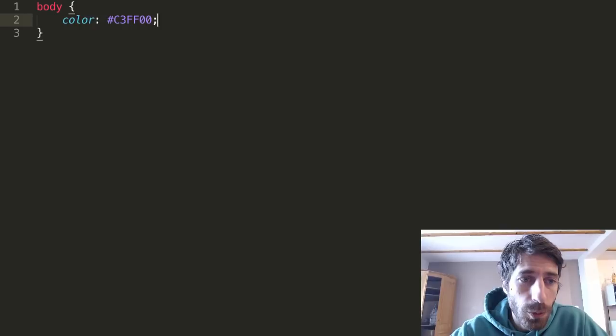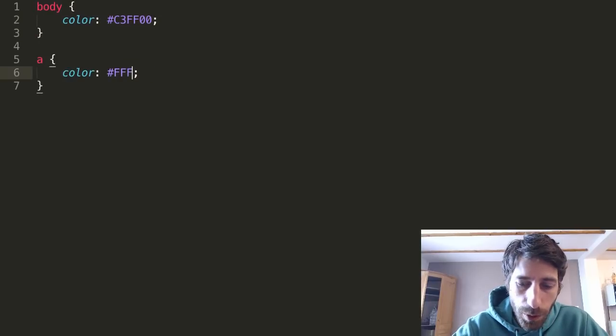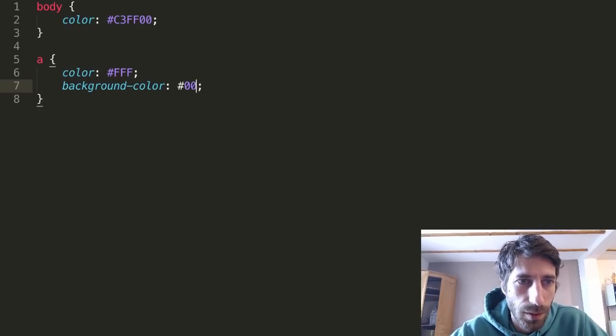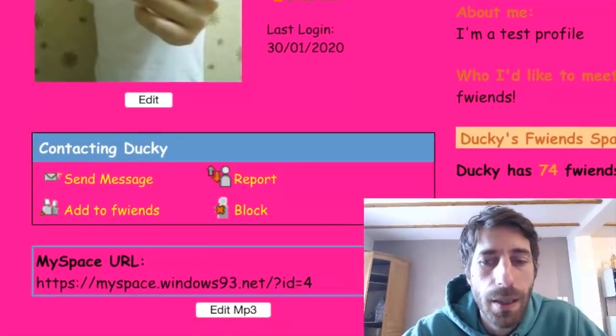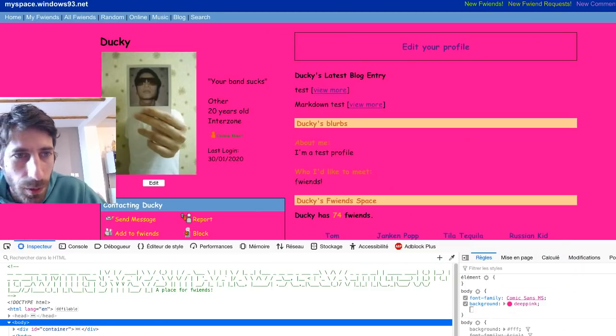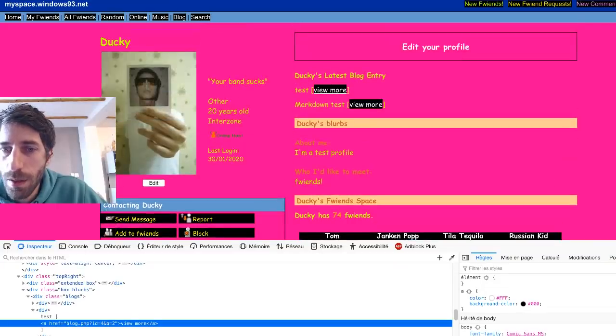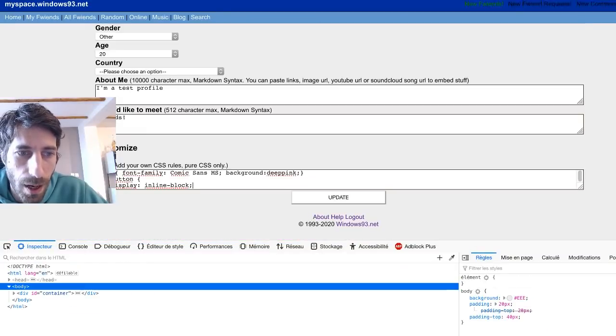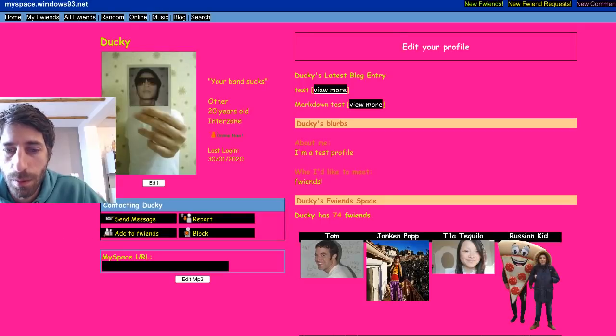Let's say you want to change links: name the element, and declare the rules. So let's say I'm gonna change the background color and say I want it like this. If I go to my MySpace page, I'm gonna add this rule and I can test it like this, and if I'm happy with that, I can just add the rules there. Now we got a beautiful deep pink page.